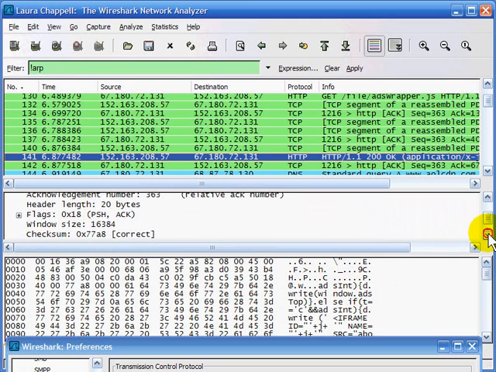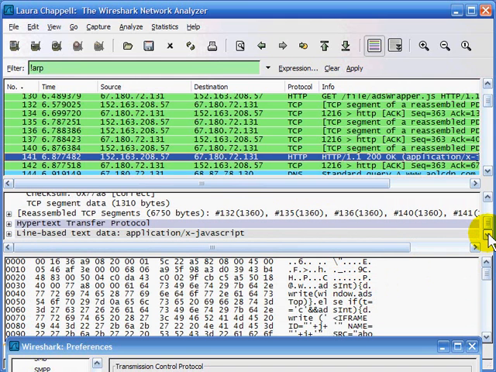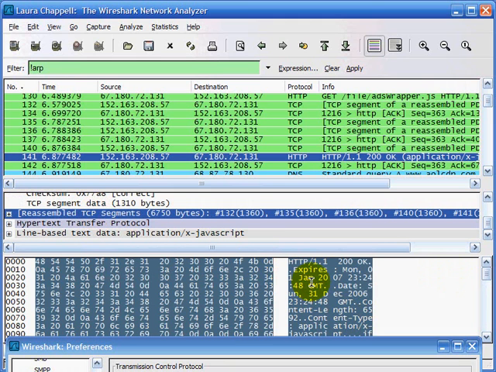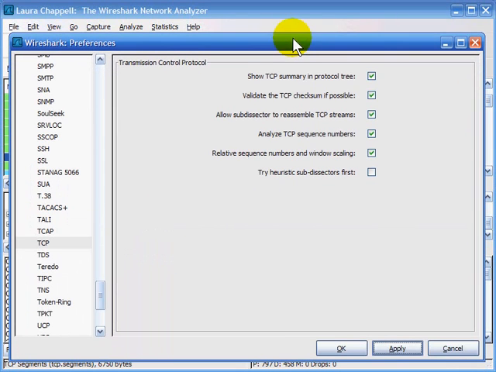So all that data in there contains all of the reassembled packets, and it lists the TCP segments that have been reassembled. There's a total of 6,750 bytes. Packets number 132, 135, 136, 140, 141 is that whole entire set. And when I look at this one packet, I have all of them reassembled for me. Keep in mind, though, that this takes extra memory, so you may not want to turn that on unless you absolutely positively have to use that.